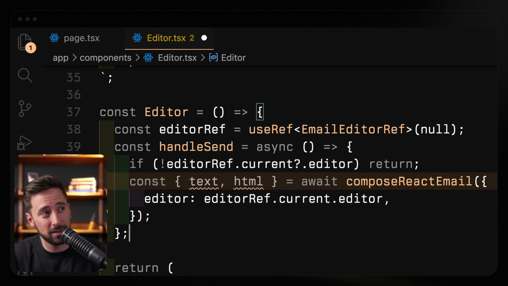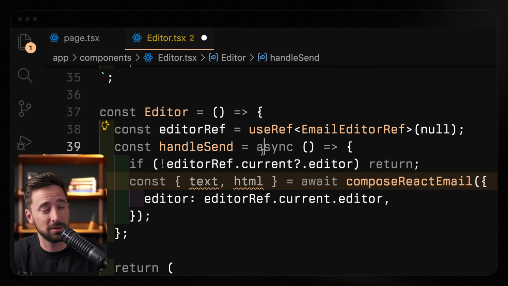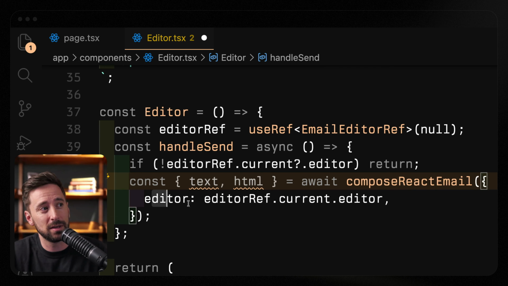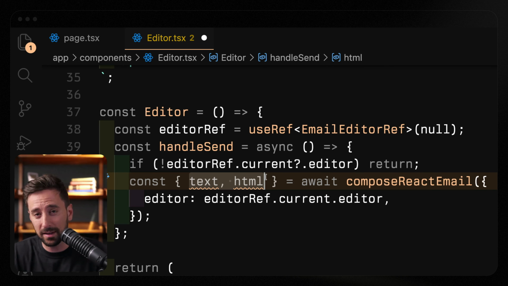So back in the component, let's actually build out the handle send function. You'll see it's a very simple async function. I'm just going to double check that the actual editor exists. Assuming it does, I'll use this compose React email we get from React Email's core, and we're going to use this to pass along the actual editor. Now out of here, we can extract the text and the HTML.